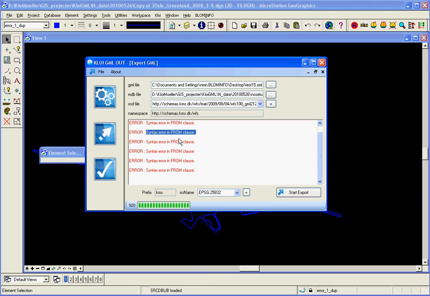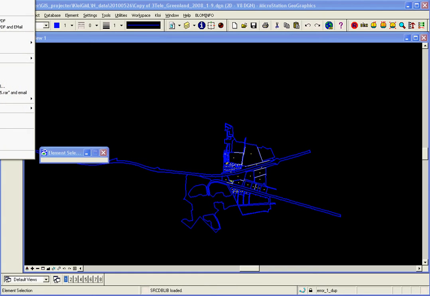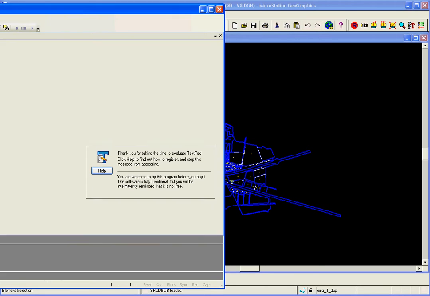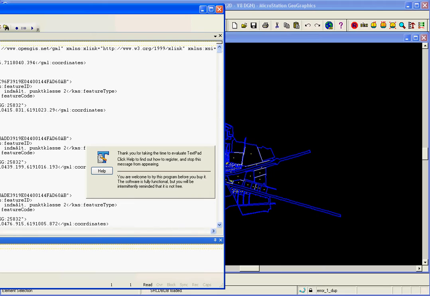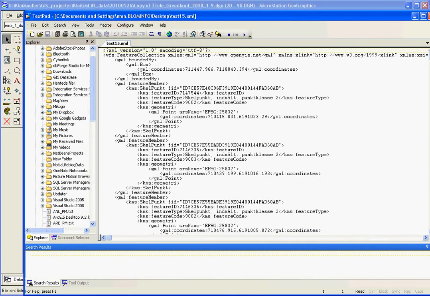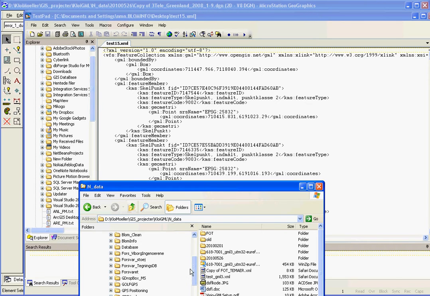But anyway, we finished the export, and I think it would be appropriate to look a little at what is actually inside the XML file that we now exported. So I will open it here, and I will also open the GML file that we imported, so that we can compare.